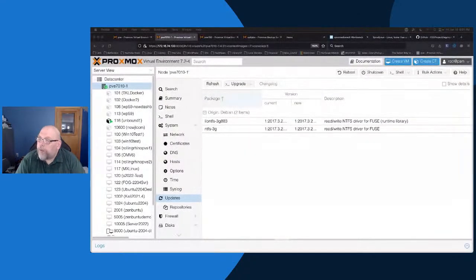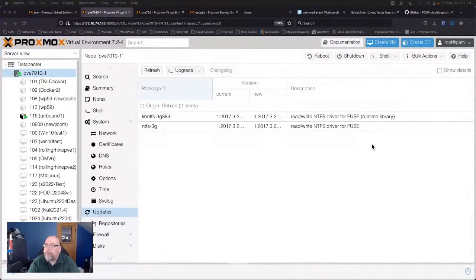We are going to work from this Proxmox server. Oh, bugger, the music's still on. Thank you for letting me know. That's something new I've been playing with. Okay, music is off.